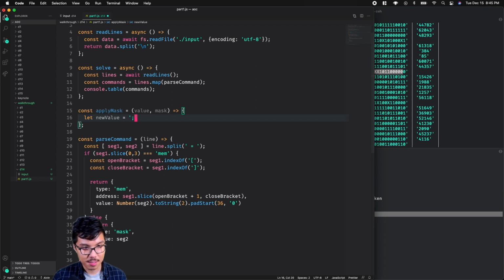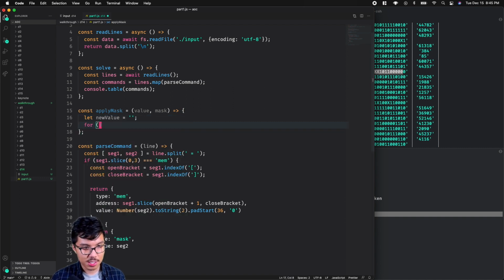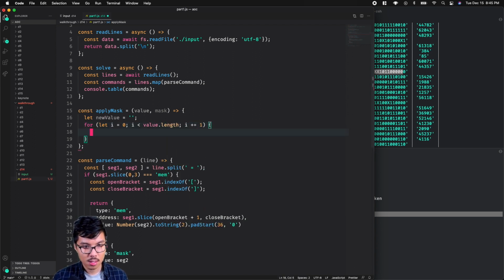It starts as the empty string. And I know that both my value and my mask are going to have the same number of bits, or the same number of characters. So I'll just iterate over maybe one of them. So I'll say for let i equals 0. And I'll iterate through the value, right? So I'll say i is less than value.length. And then just do a simple i++. Nice. And what I want to do now is compare my different characters at these positions.